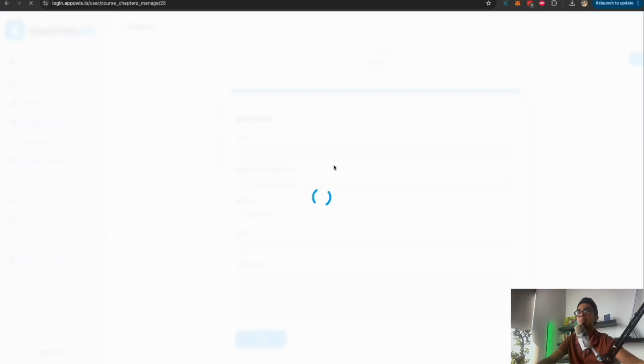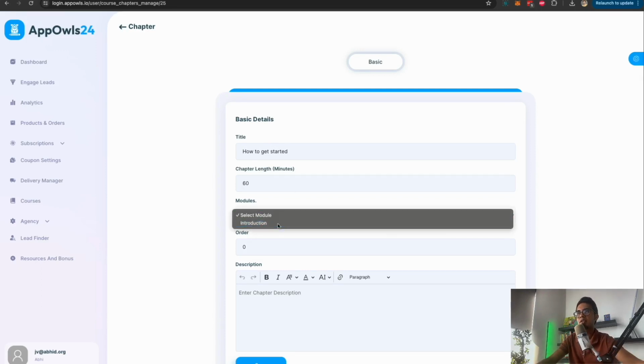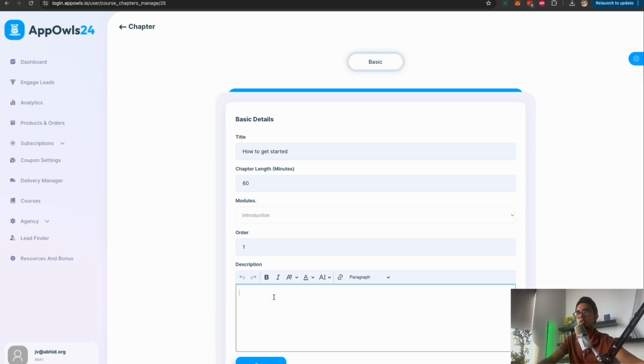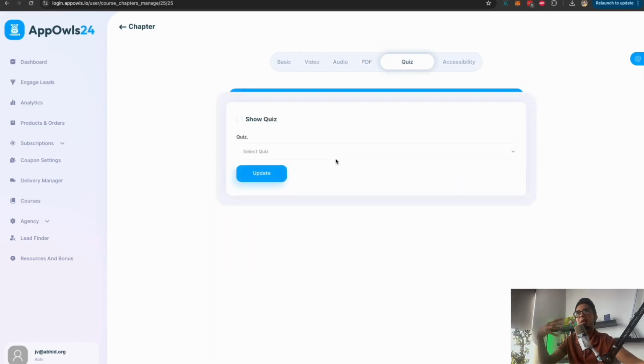And then I'm going to add a chapter. So chapter is where you upload your videos or PDF, whatever content you want, right? To get started. Chapter length 60 minutes. It's going to be part of the introduction module. Order would be 1. Description. You can type in whatever description is. And then you can upload a video about it. You can upload an audio file, PDF. You can make it a quiz.